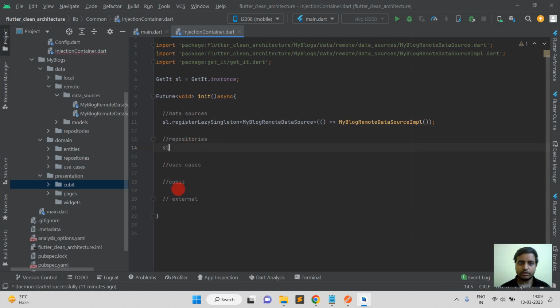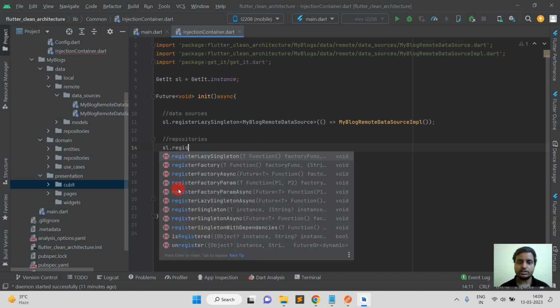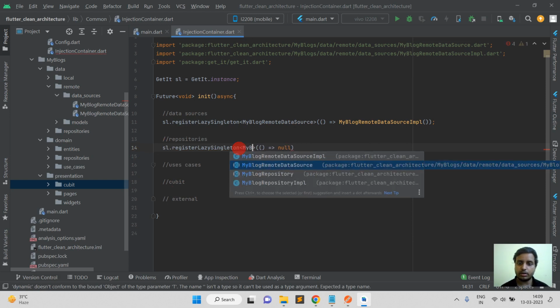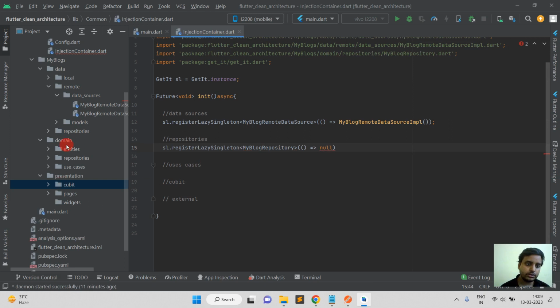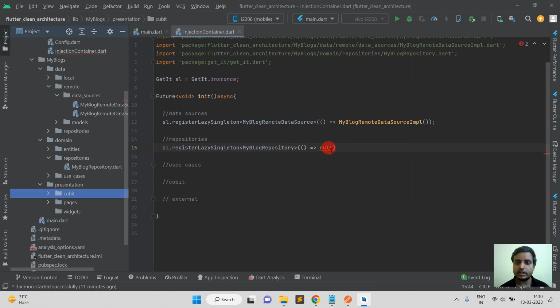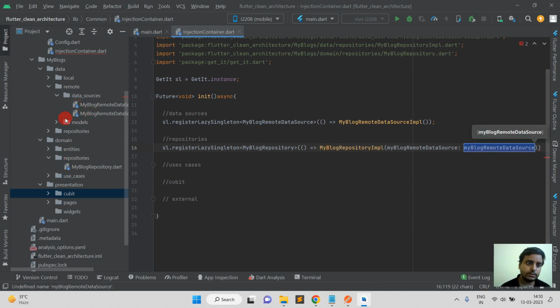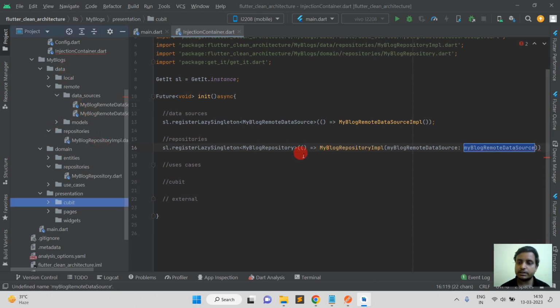And then similarly we will do it for the repository. So here we will use sl dot register lazy singleton, and then we will use our my blog repository class. We will use this class, and then here we will use my blog repository impl class, this class inside data. So here we will use sl dot call. So you can see no errors now.